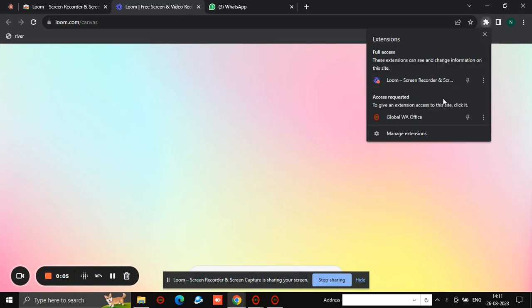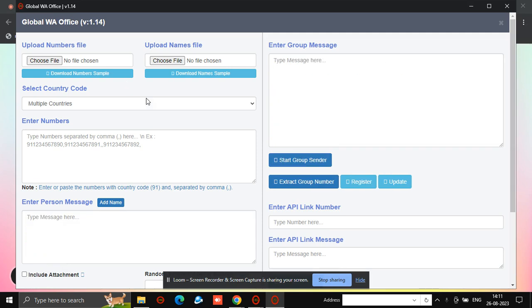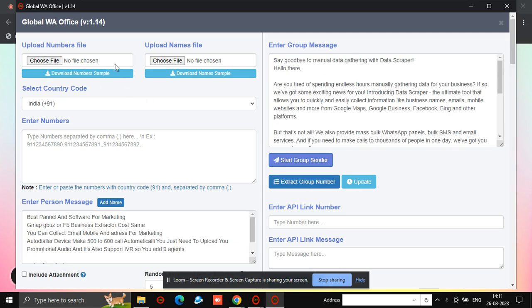I'm going to show you how to use WhatsApp software. Listen, there are two options. Either there are two upload options: the upload numbers file and the upload names file. Here you can use alternative names. Suppose you want to send a message with their name, so you can use it.